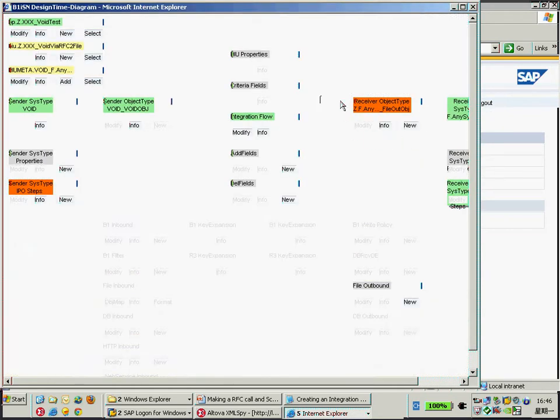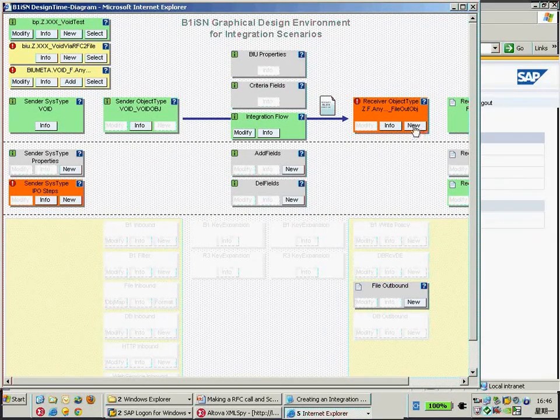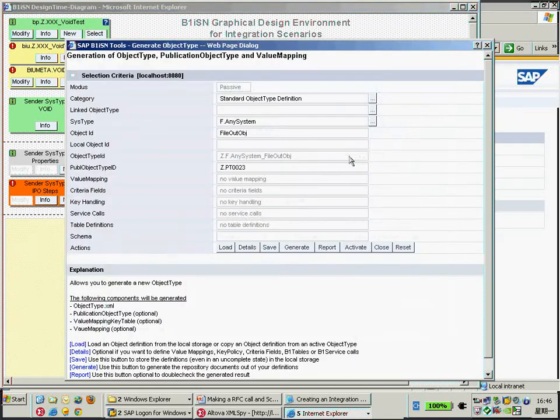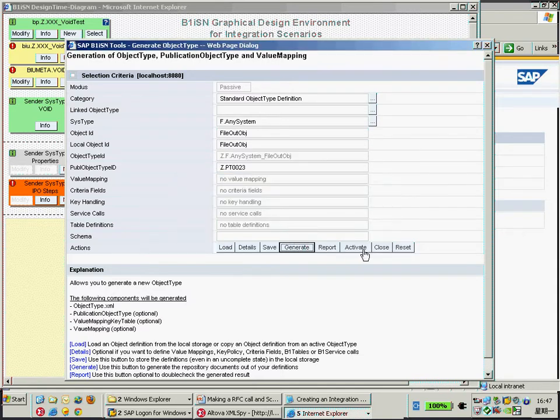So next, I'm going to define my outbound object for the final outbound object here, by just clicking the new button, and then I just give the local object name here. Just give it the same name, it doesn't matter for the final object. And then I just click save, then generate it, and then activate it.